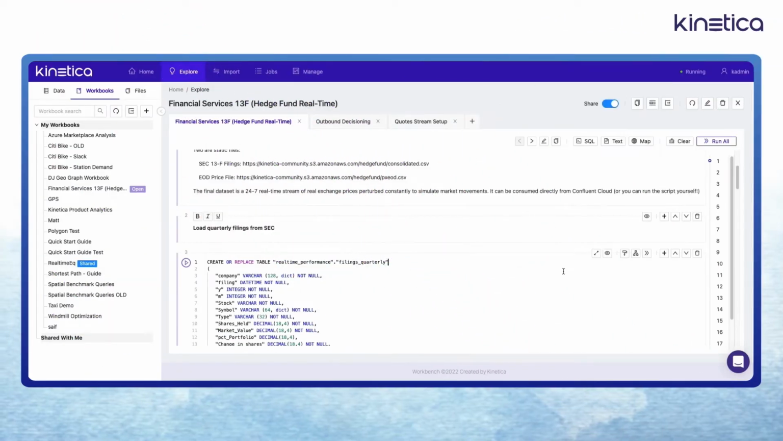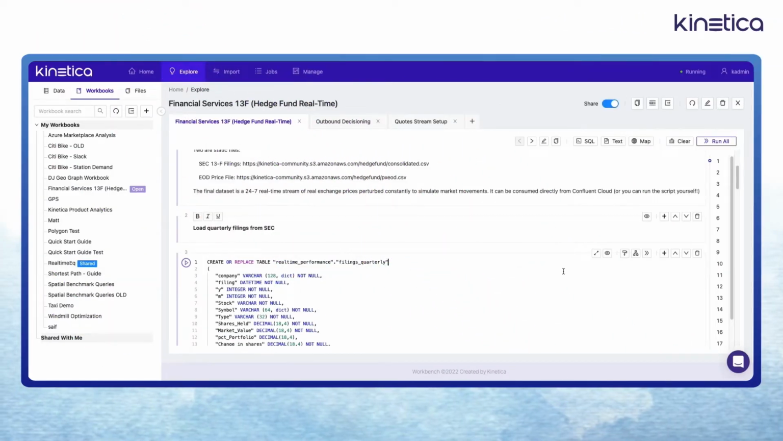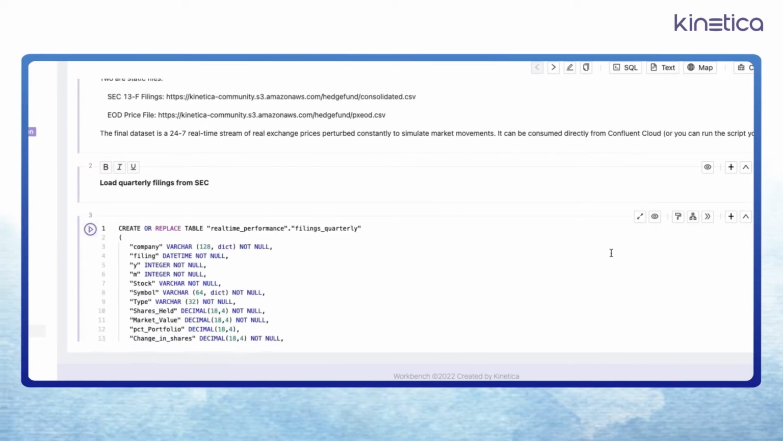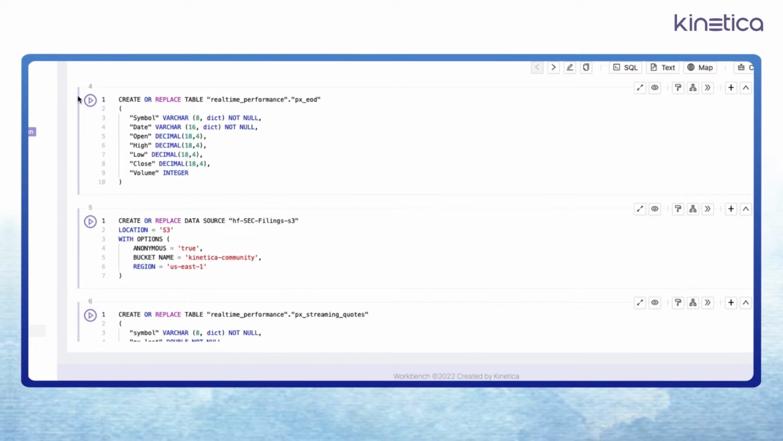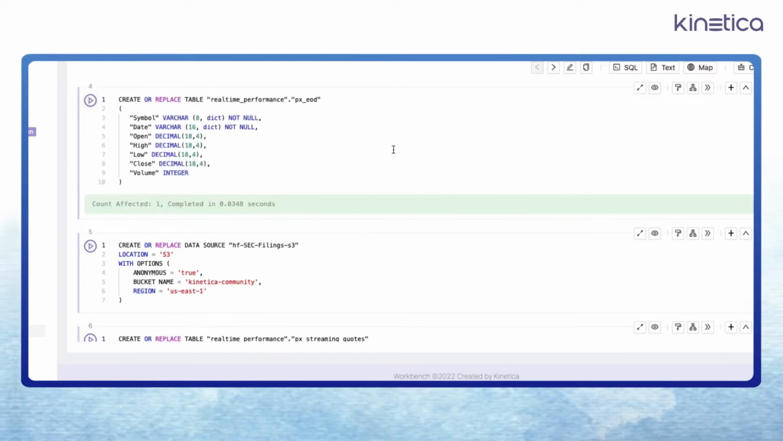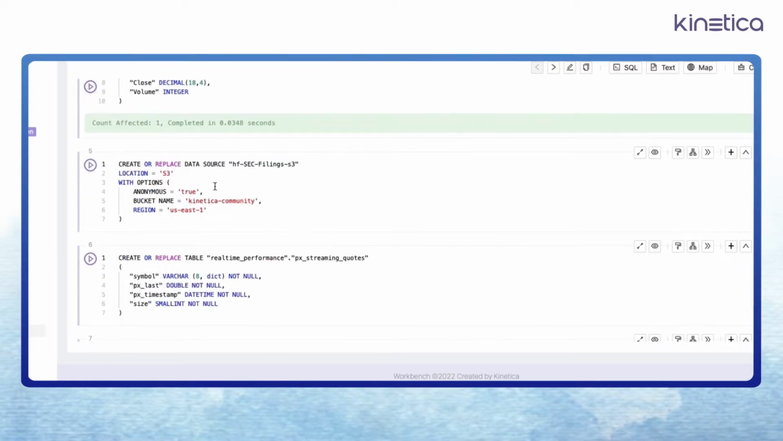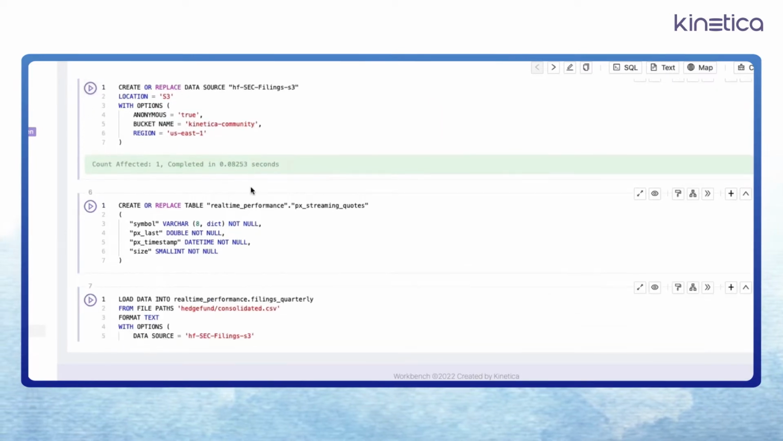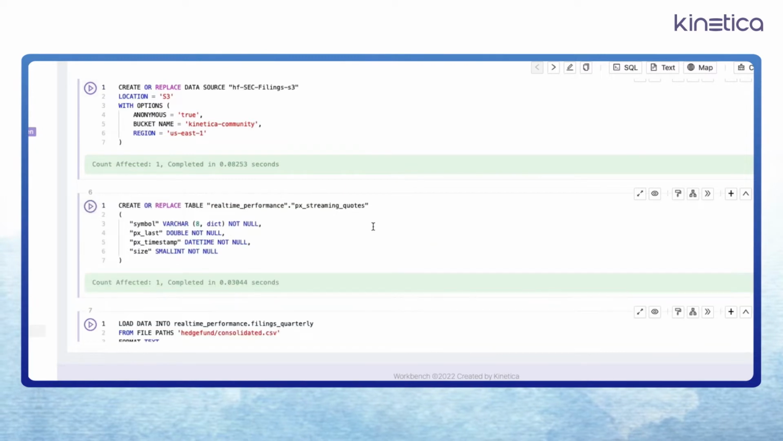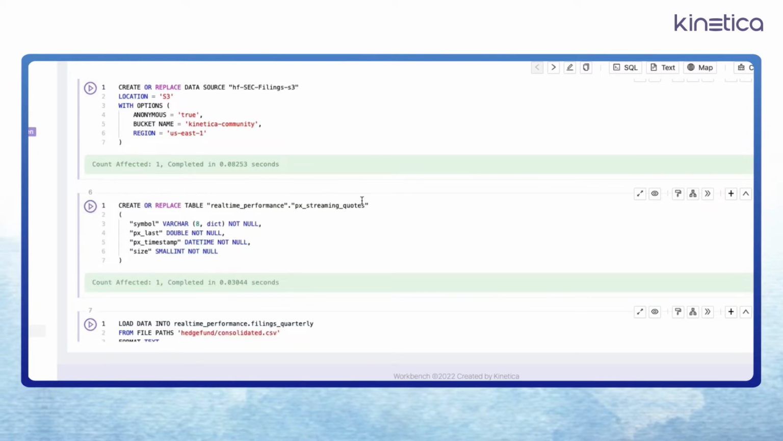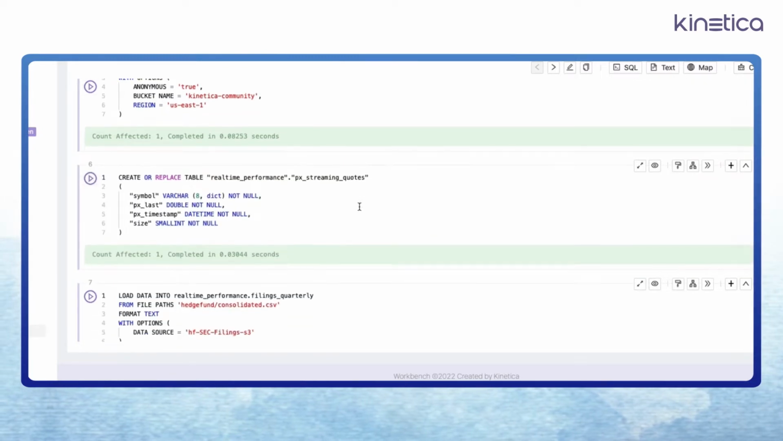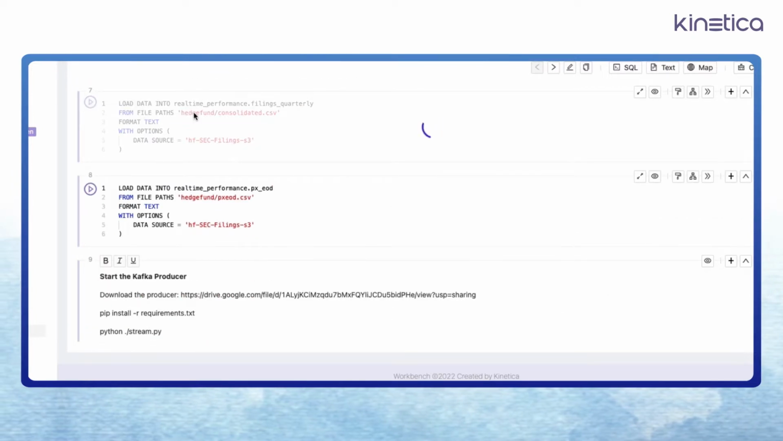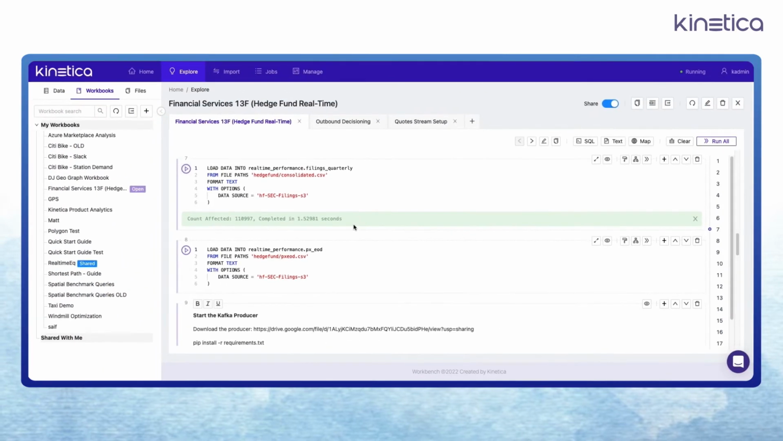So first thing we're going to do is make our quarterly filing table in Kinetica Workbench. I'll hit play and it runs. Next I'm going to make my end of day prices. Here I'm establishing the data source. It's the S3 bucket. I'm also making my quotes table where I'll be landing the real-time quotes from Kafka. And now I'm going to ingest the end of quarter values for the 13F filings from this data source. This is going to be the actual end of day prices.